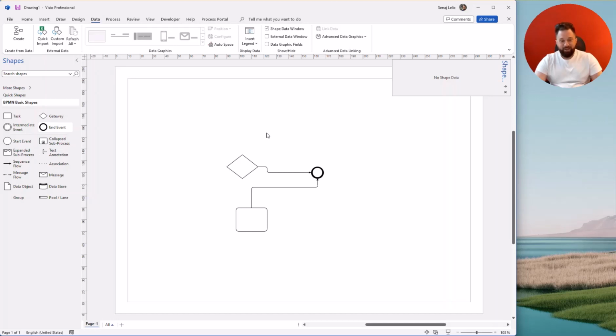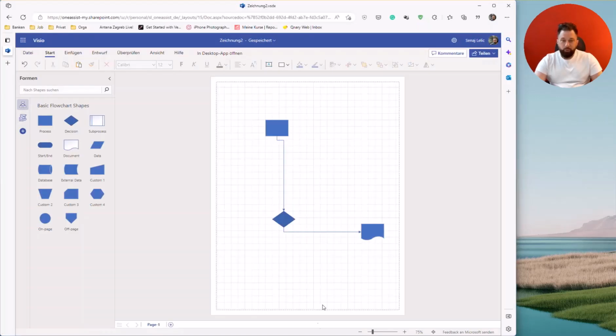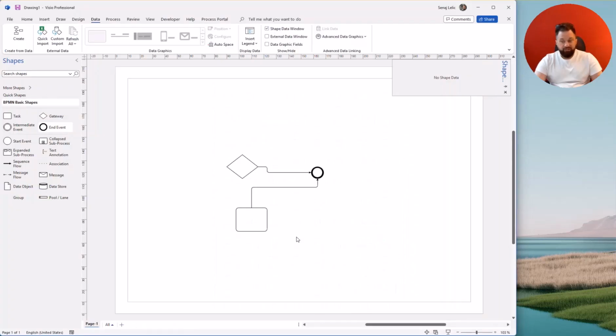So whether you choose to work in the browser or in the desktop application, Visio will be the leading tool and the easy to use and easy to learn environment to create your corporate diagrams, to enrich them with data and information, and of course, also to be transferred to anybody else for whom this information is relevant.